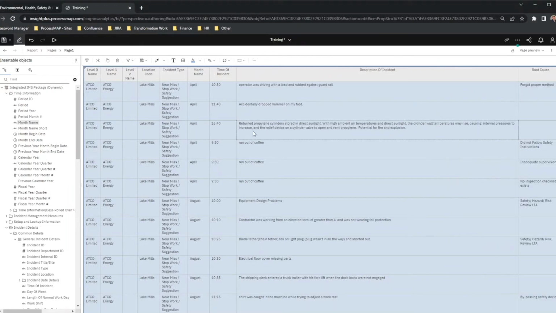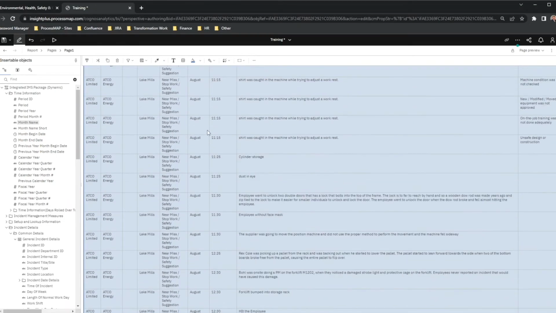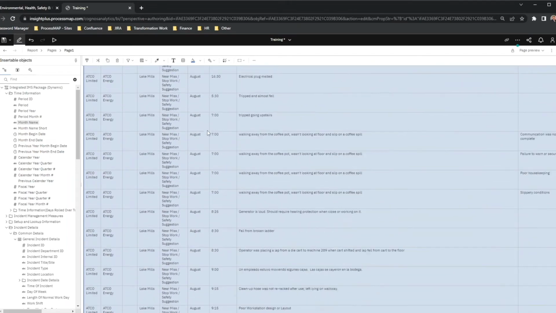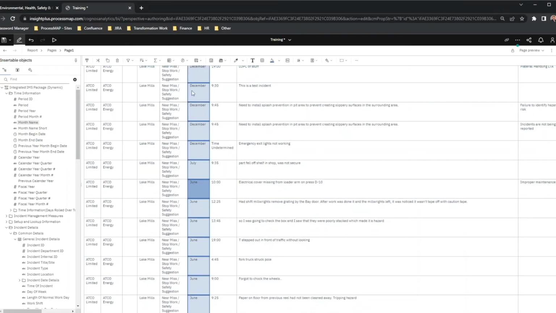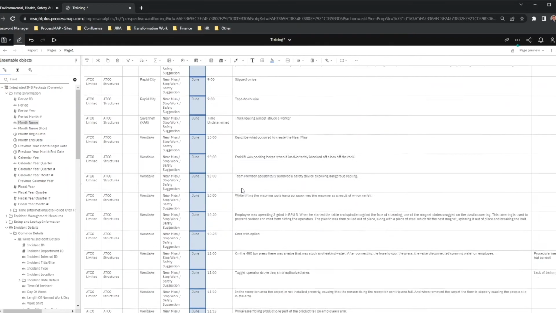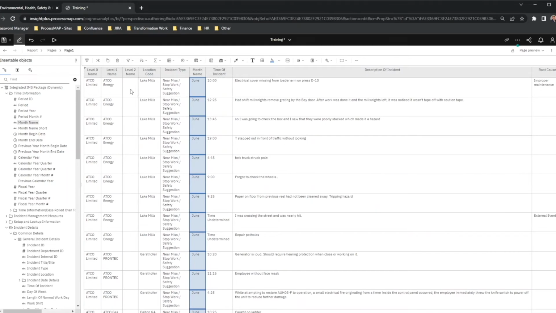Now that we have additional rows, we can continue to scroll down and find June. So if I click June, I want to now only see previous month near miss information. I can click include June, and now I have a report that only shows me near miss incidents.